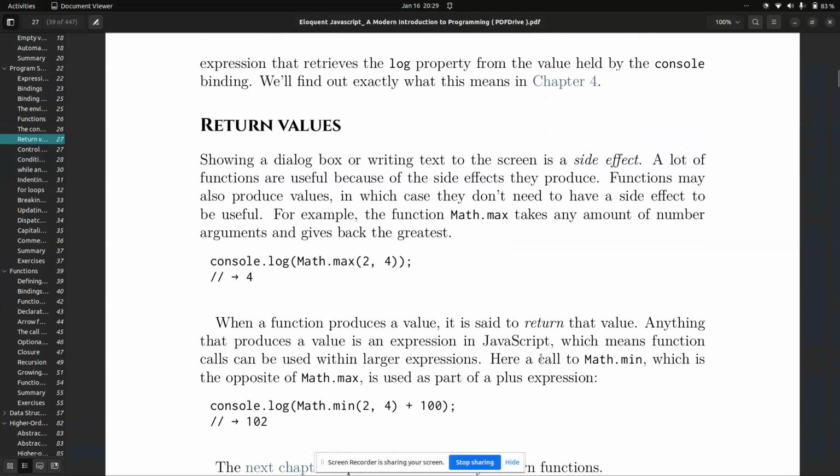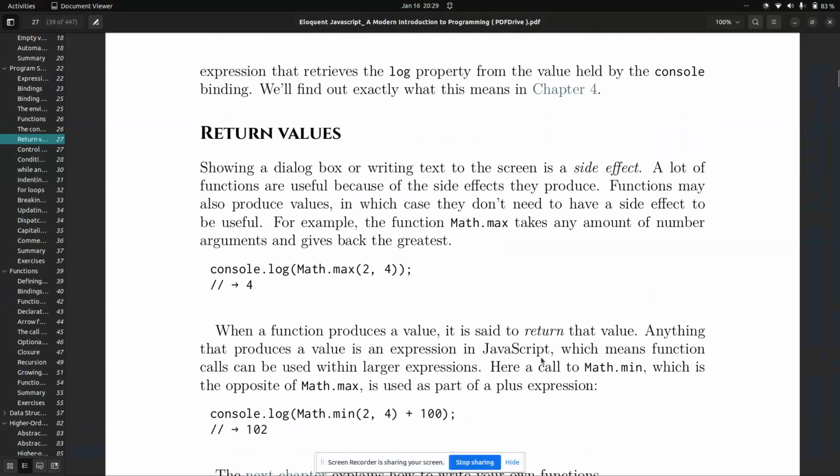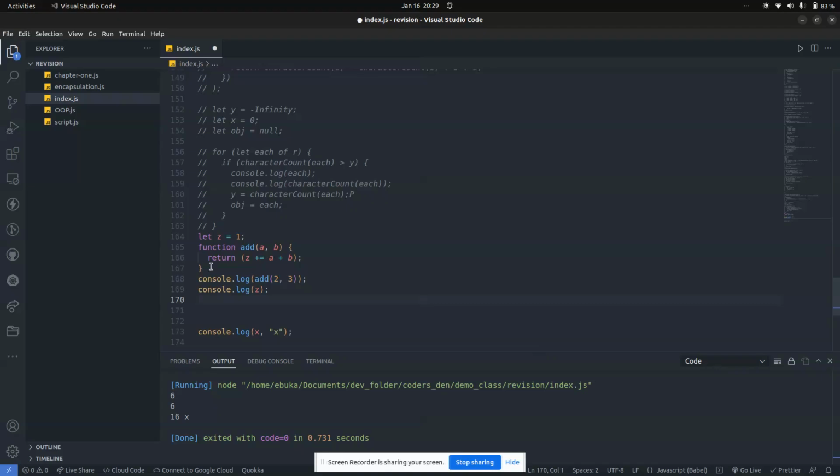We also talked about return values, right? Well, let me ask you a question. When I have a function, right, and I don't return anything, I do two plus three. When I console.log this add function, what am I going to get? I pass in this to y.